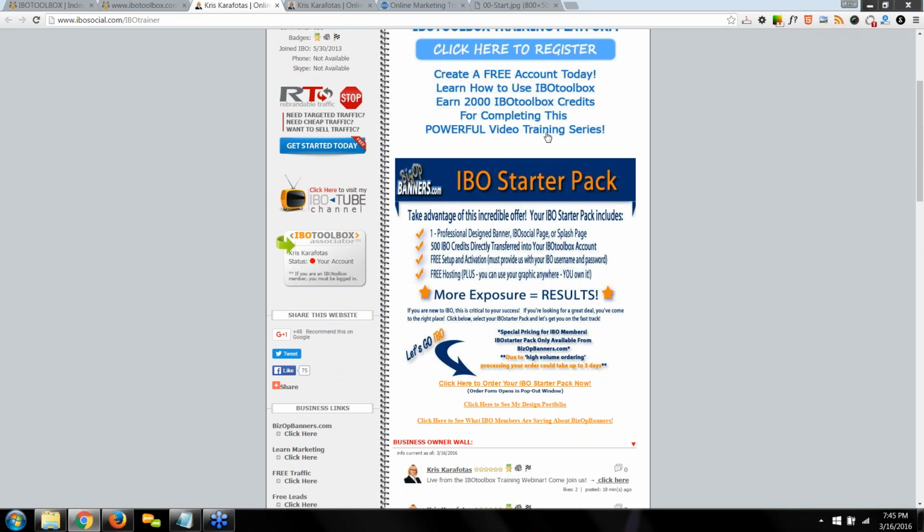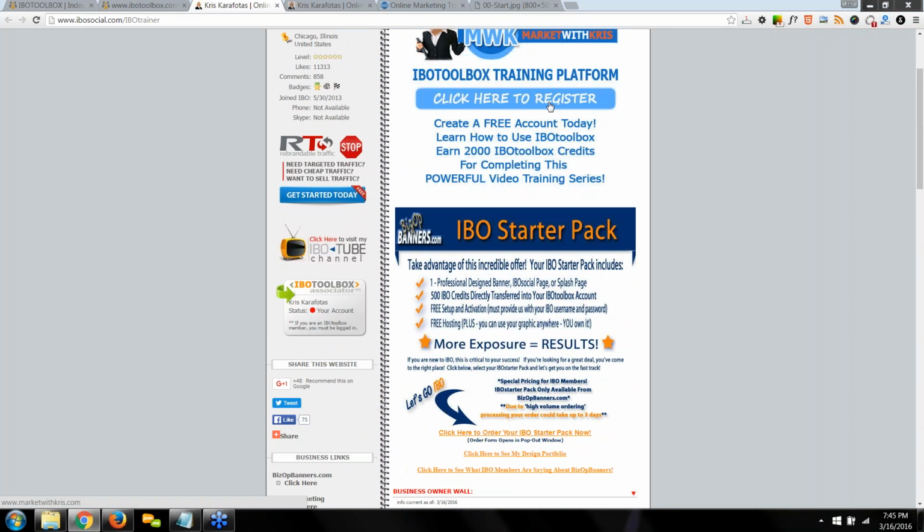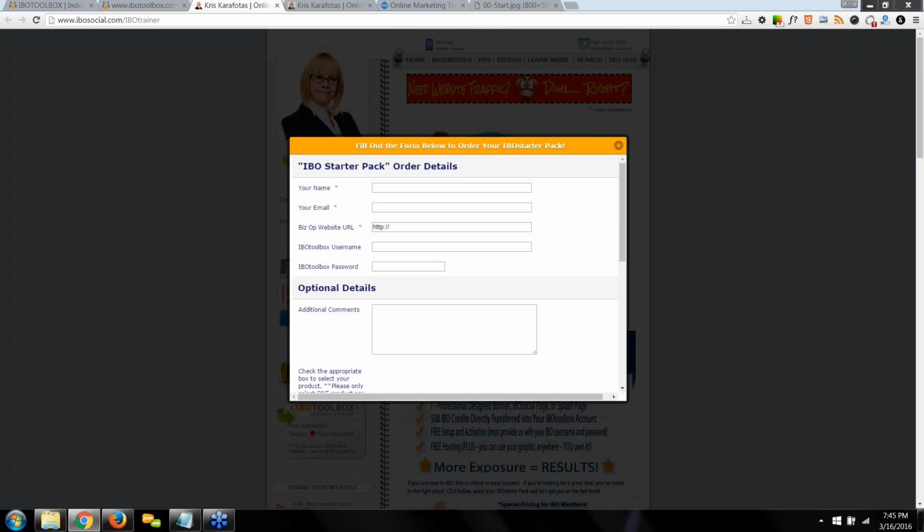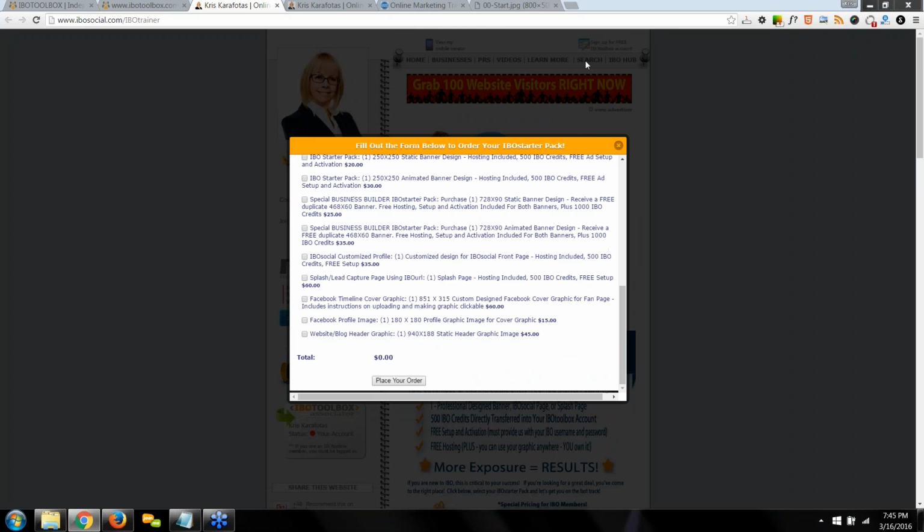You've got your customization area in here. Again, you can do graphics, you can do all kinds of things. I've actually got an order form for my IBO starter pack here. So you can really do a lot with this customization area here.